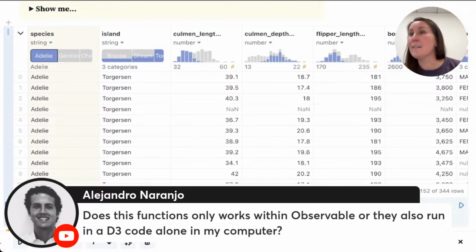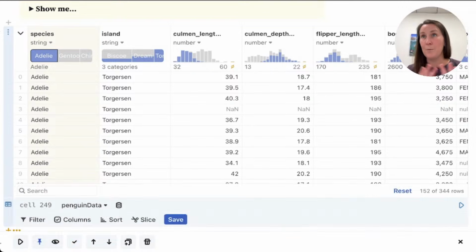Yeah, and thanks to whoever answered. D3 will work anywhere, but specifically the data table cell is an Observable specialty cell. Yeah, thanks.